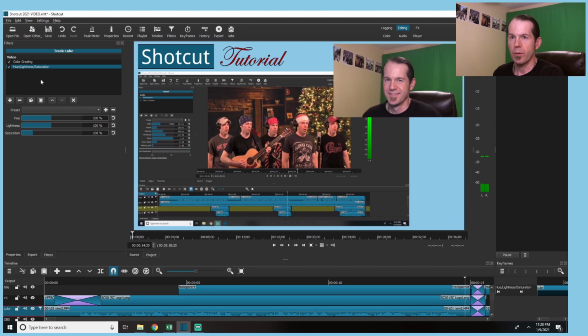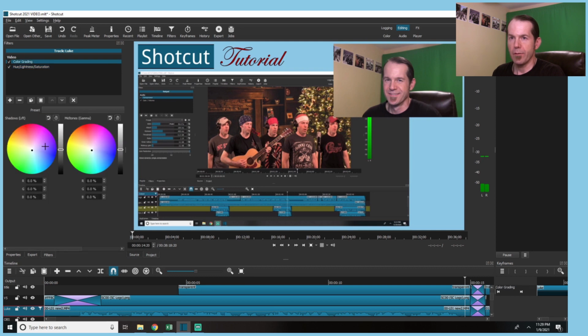The second way we can do it, we'll reset that, is in the color grading filter. There's 3 tools: shadows, midtones, and highlights. We can just take this bar and turn the highlights up just a little bit. I think that looks about right.